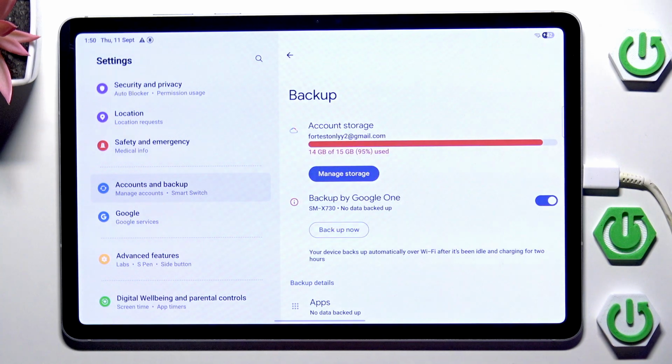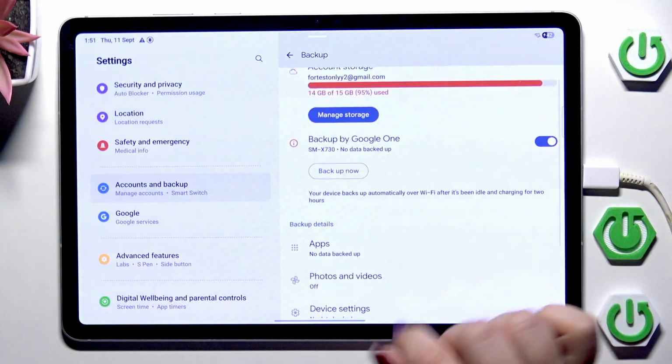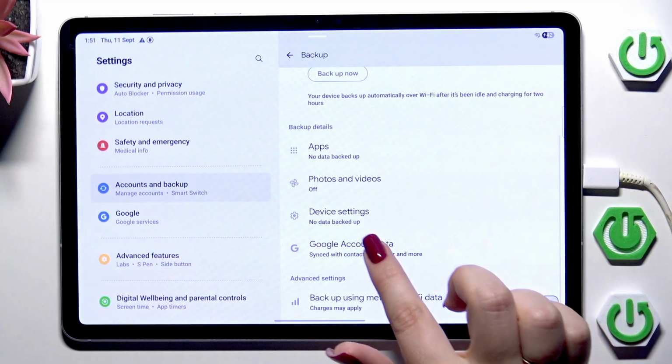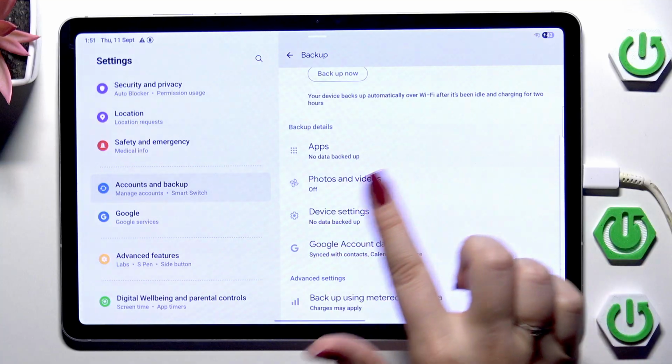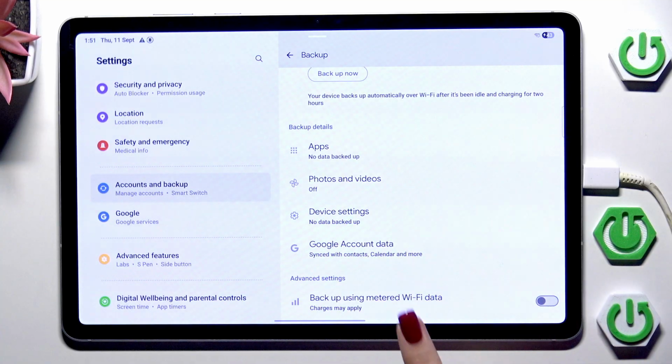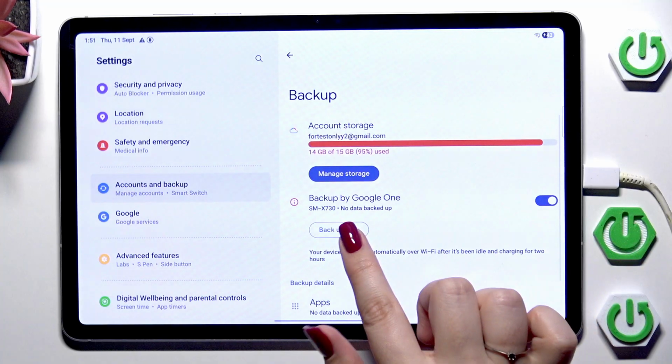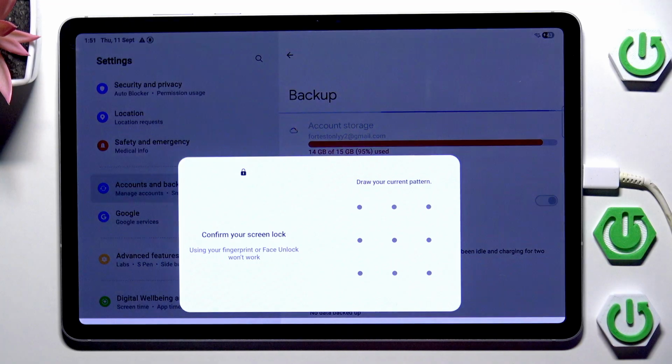Tap on manage backup, and as you can see here we've got our backup storage, the storage section where you can check how much space you've got left. You can manage the storage, so for example remove some unnecessary files. Under it we've got backup details, so we can check what has already been backed up. This option, I highly recommend to keep this option turned off, and to finish everything simply tap on backup now.